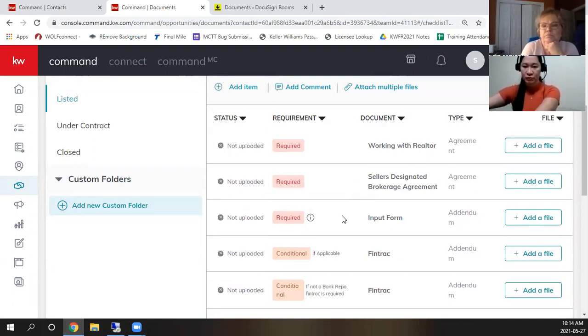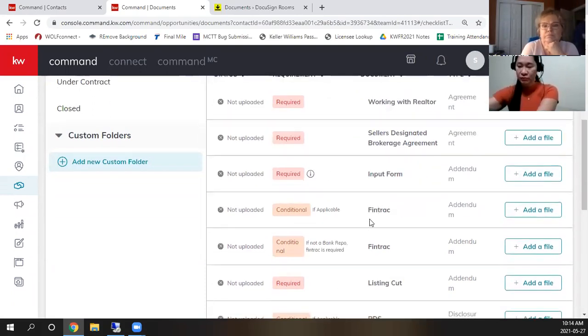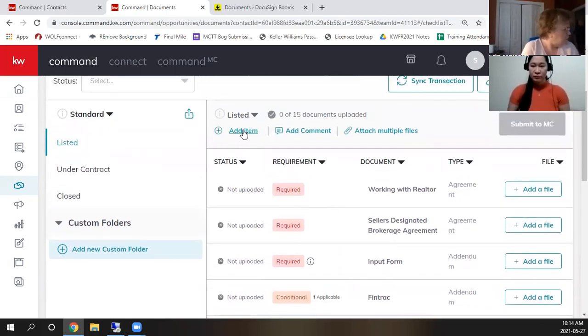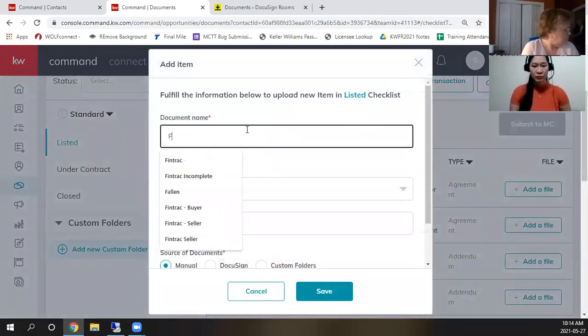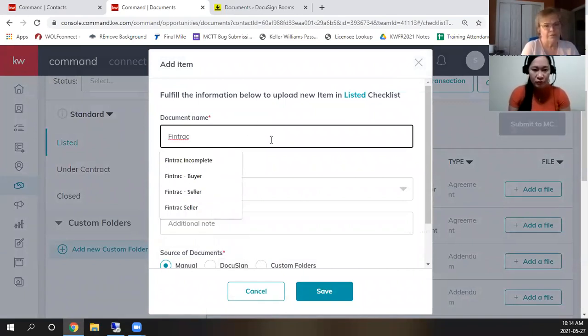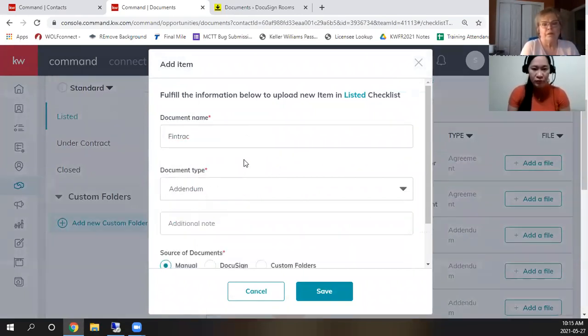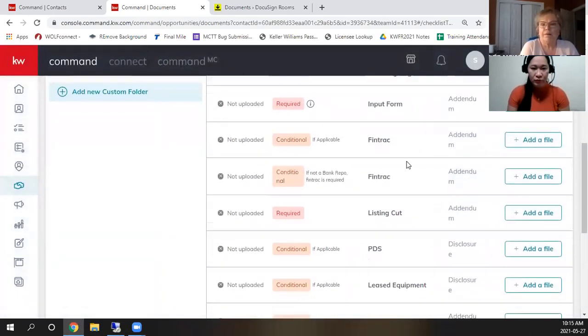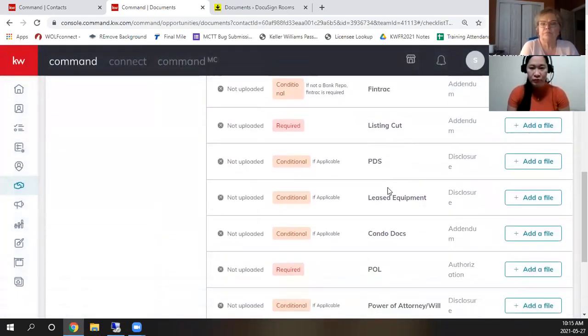Input form, required. FinTrack, I put 2 placeholders for FinTracks. Most times you have 1 or 2 clients. If you have more than 2 clients and you need to add another FinTrack, you can click Add Item, call it FinTrack, and then upload it manually. Most times 2 is plenty. Now, not all of these. Is that the individual identification one? Yep.